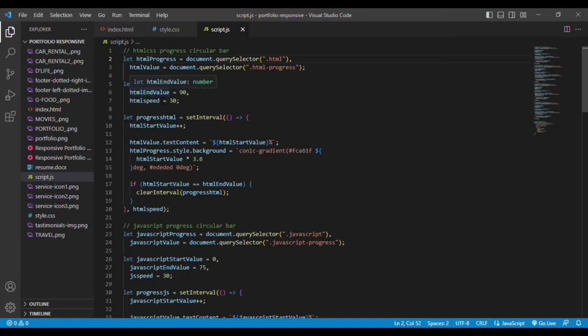So here we are writing let progress HTML equals set interval. This is a function, an arrow function. Normal functions are there, but arrow functions are mostly used in the latest ES6 version. So we are increasing the HTML start value plus plus, that is we are incrementing the HTML start value. So it is incremented once. Now the HTML value, which we have taken, which is 0%, gets the text content of the HTML start value. So now I am changing the content, you can see here I have 0%, right?